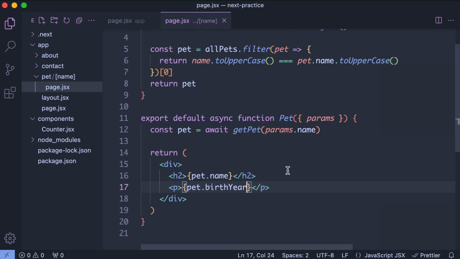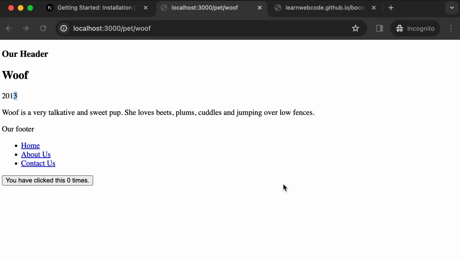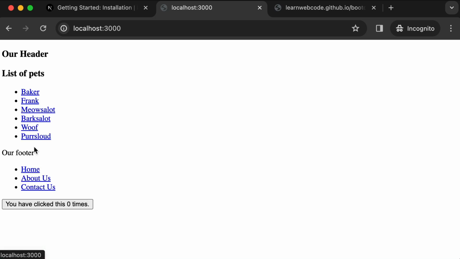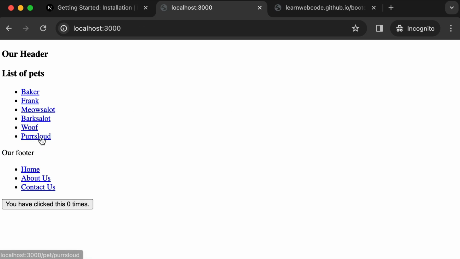Let's add their description text, right? So each one has a paragraph of text. Let's say pet.description. Let's give that a save. Cool. So now you can go back to the home page. You can click on meows a lot. Cool. You can click on purrs loud. Awesome. Let's add their image really quick.